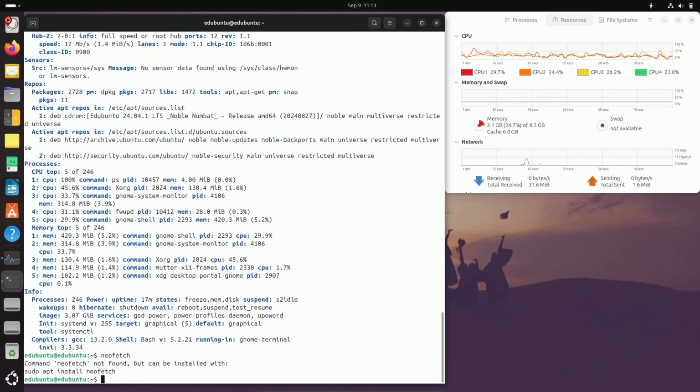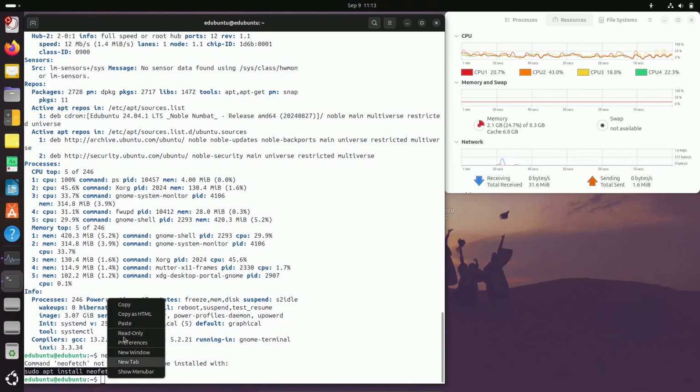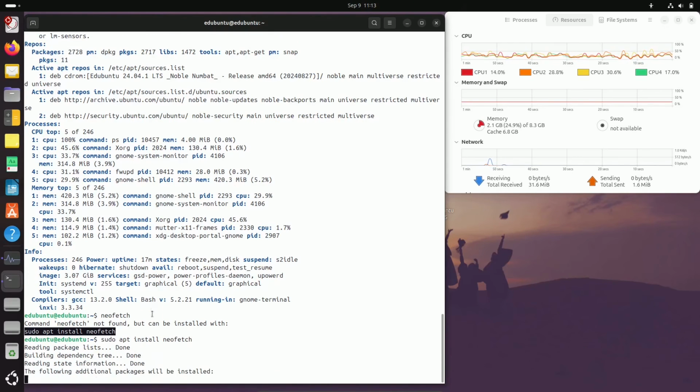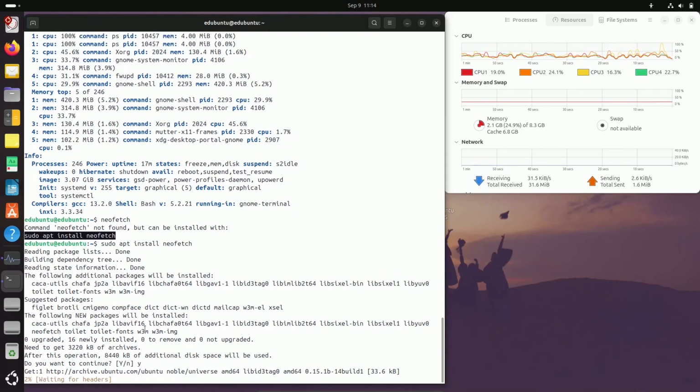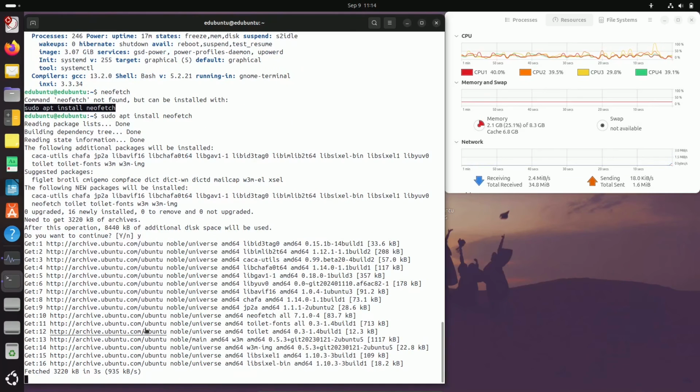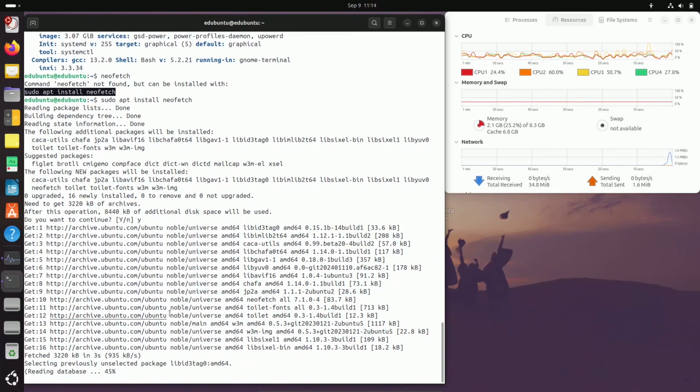Hit enter. So Neofetch is not pre-installed, so I'm just going to copy the command, because some of the viewers want to see the Neofetch also. So I'm going to cover all those things. Let's type it. I'm just going to type in Y. Hit enter. It's going to take a few seconds and we should be good with the installation of Neofetch.